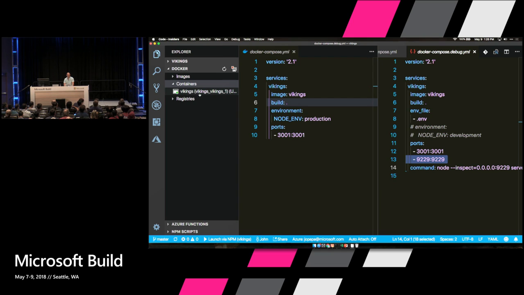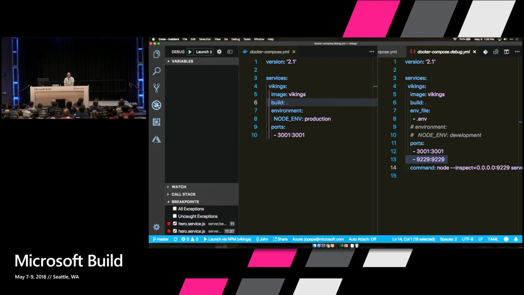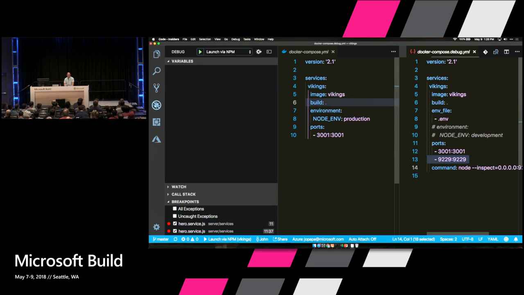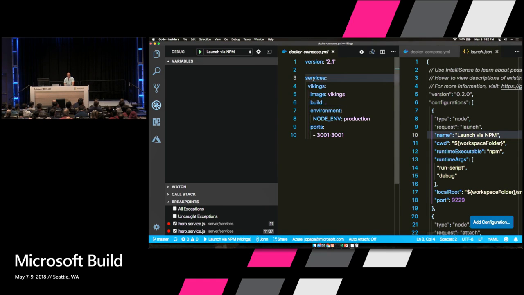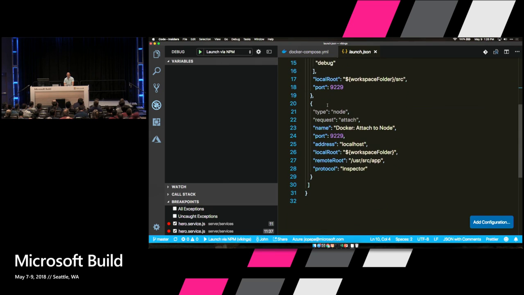Now, if I want to debug this, what could I do? I could go to the debugger, and I click on the little gear there, and let's go look what's in there. There's a launch configuration called Docker attached to node. I'm saying, OK, I want this debugging to attach to the running instance of that Docker container. I'm going to open up that port, use that. Same port that I exposed through Docker Compose.